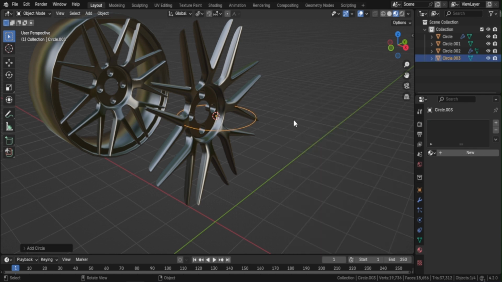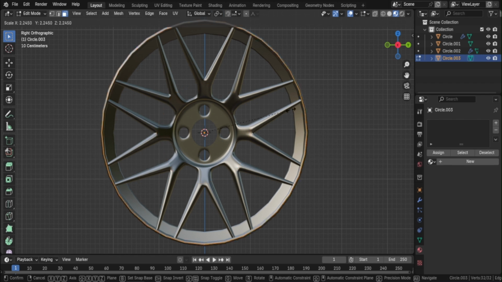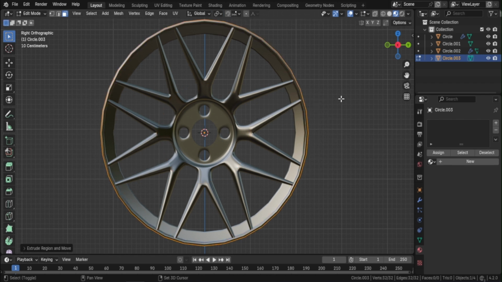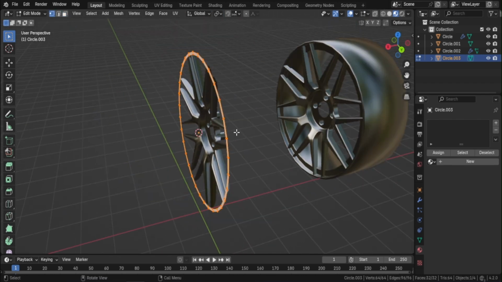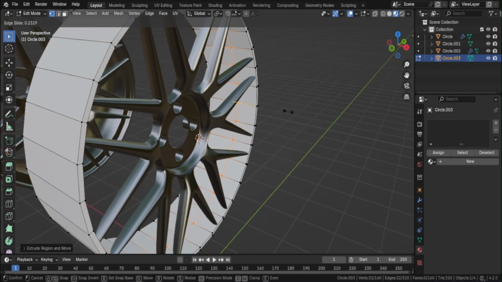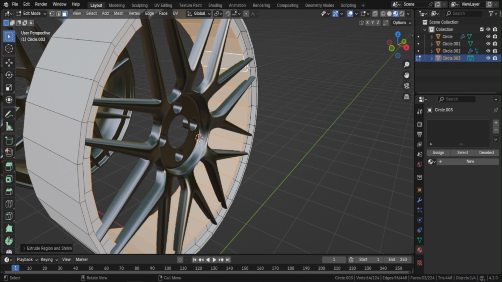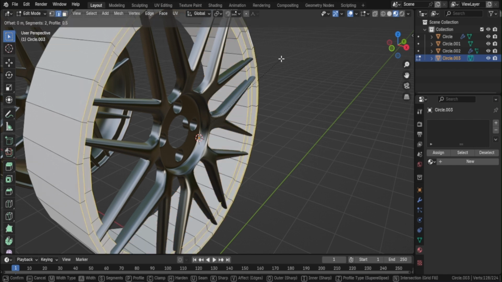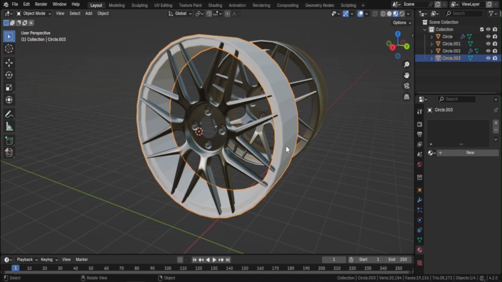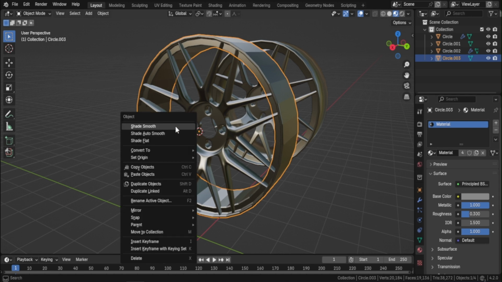Create another circle, scale it to align with the outermost part of your model, and shape it as desired. Select the edges and press Ctrl-B to apply a bevel. After adding the desired materials, your rim is ready.